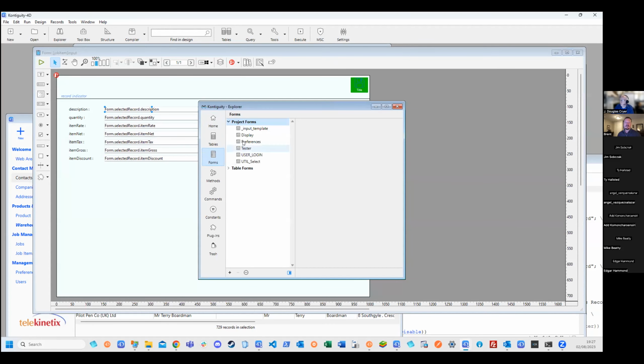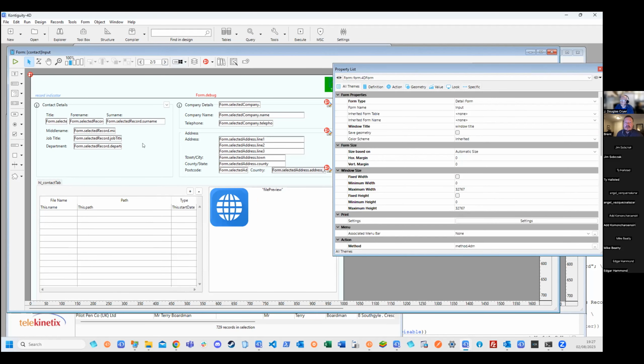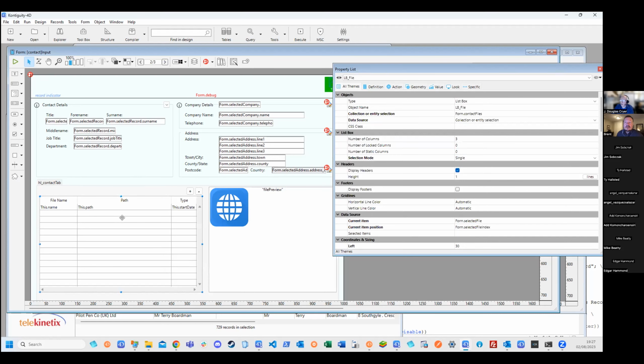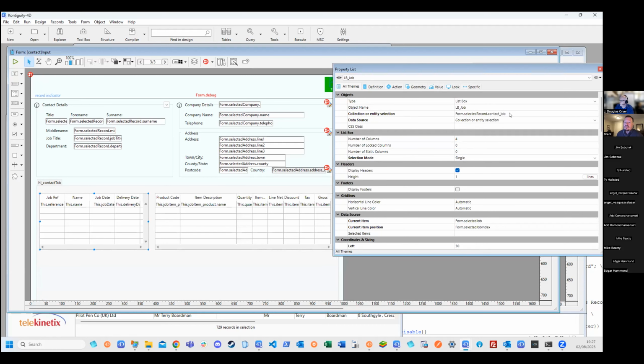Likewise, when you've got a more complicated screen and you have to add these in, these are basically form.selected record.relationship to bring in all the related records. And this is how we feel order should be done. Because here you've got all of the jobs, the contact jobs, and then this is the selected job items.